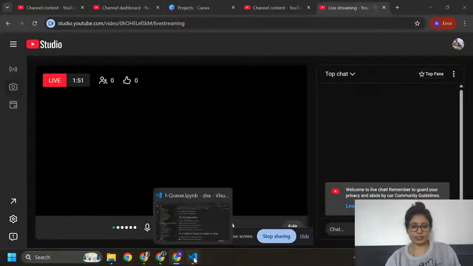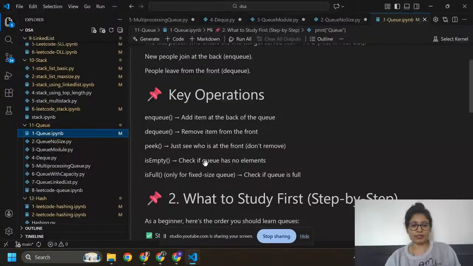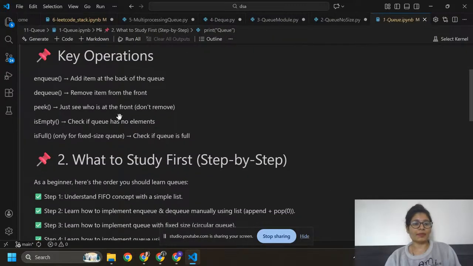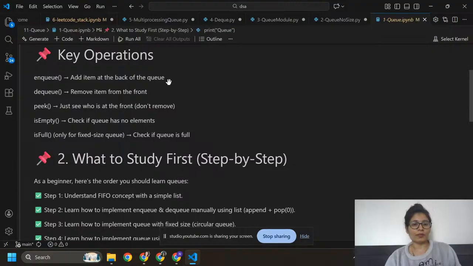Wait a minute, I'm going to share my screen with you. I hope it is visible to you. Enqueue means add an item at the back of the queue. Means if somebody wants to join at the back of the queue, this is called the enqueue. And dequeue means remove the item from the front.